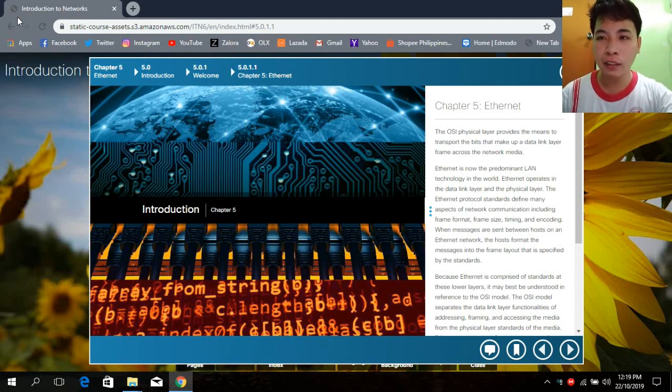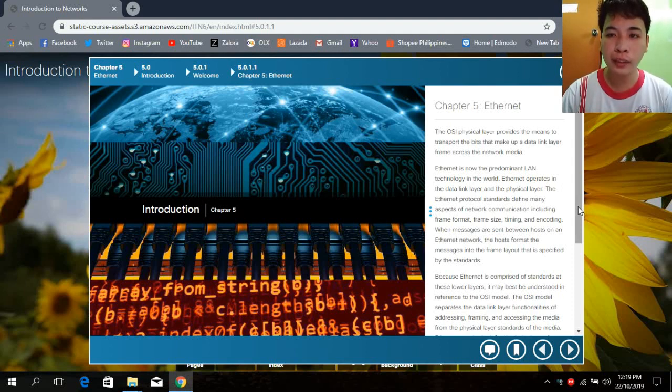The OSI physical layer provides the means to transport the bits that make up a data link layer frame across the network media. Ethernet is now the predominant LAN technology in the world. Ethernet operates in the data link layer and the physical layer. The Ethernet protocol standard defines many aspects of network communication, including the frame format, frame size, timing, and encoding. When messages are sent between hosts on an Ethernet network, the hosts format the messages into the frame layout that is specified by the standard.